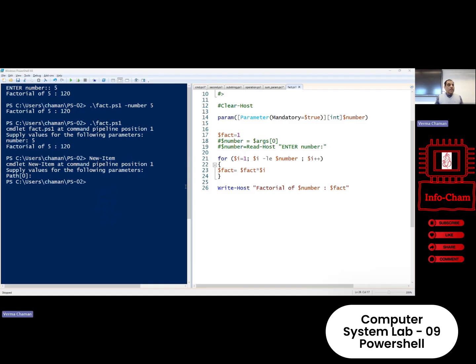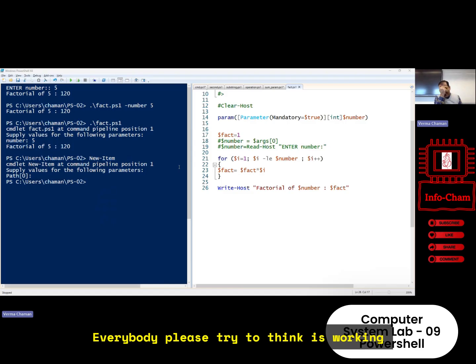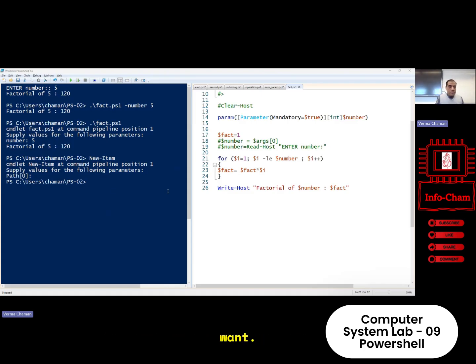So check please. Is it good for you or not? Everybody please try to think, is it working for you or not. This is a parameter, param. You can try such an idea in your script somewhere, wherever you want.